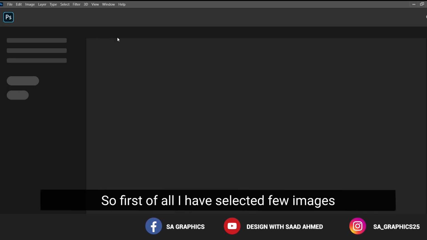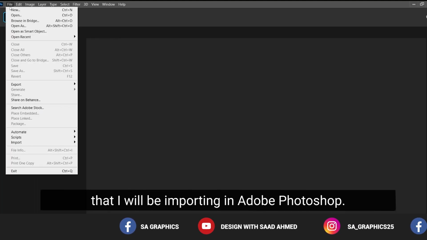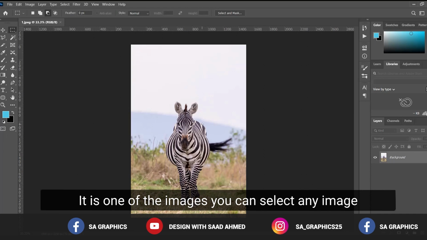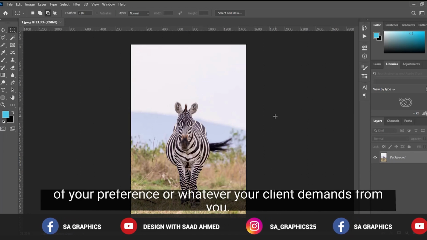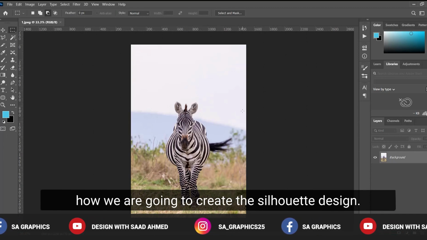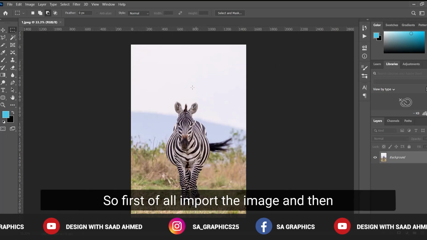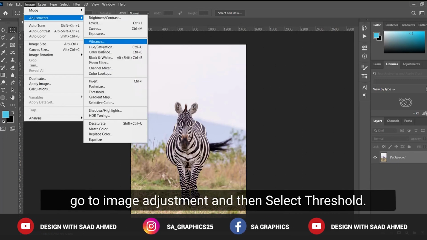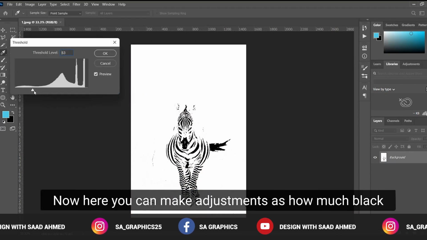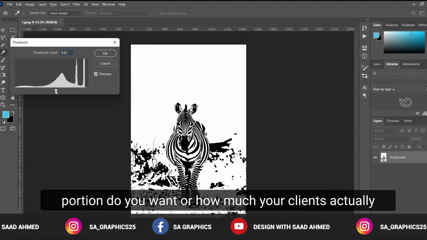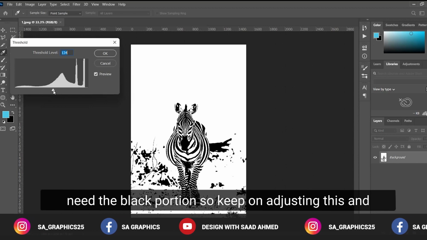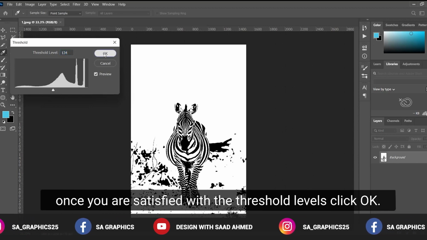First of all, I have selected a few images that I will be importing in Adobe Photoshop. It is one of the images. You can select any image of your preference or whatever your client demands from you. I have just selected a random image to show how we are going to create the silhouette design. First, import the image, then go to Image, Adjustments, and select Threshold. Here you can adjust how much black portion you want, or how much your client actually needs. Keep adjusting this, and once you are satisfied with the threshold levels, click OK.